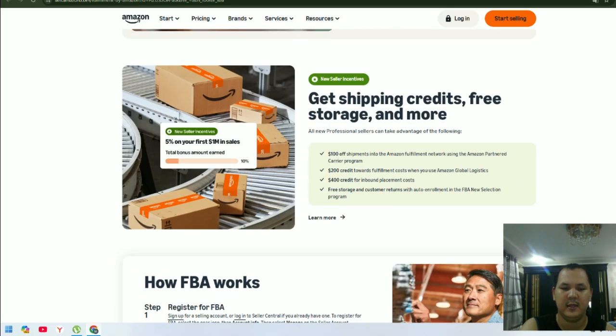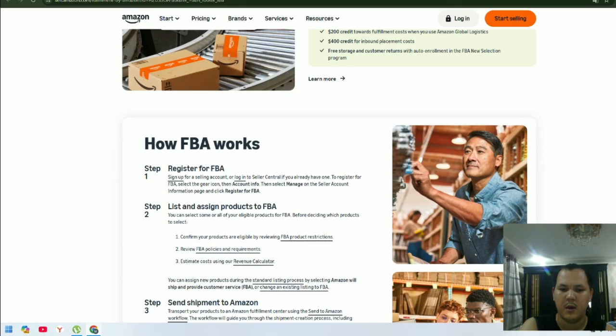Third, you get shipping credits, free storage, and more. That includes $100 of shipments into the Amazon fulfillment network using the Amazon Partner Carrier program, a $200 credit towards fulfillment costs when using Amazon Global Logistics, a $400 credit for inbound placement costs, and free storage and customer returns with auto-enrollment in the FBA New Selection program.